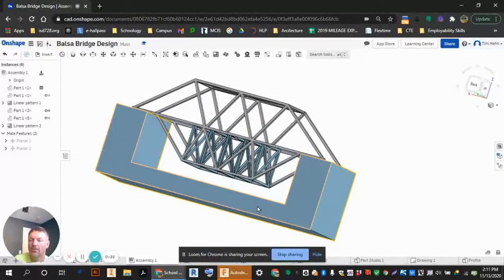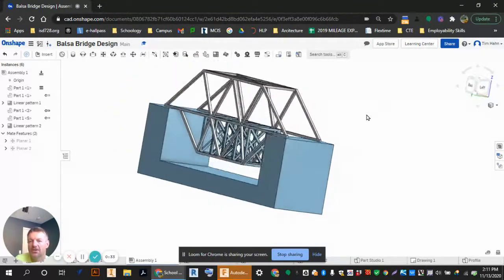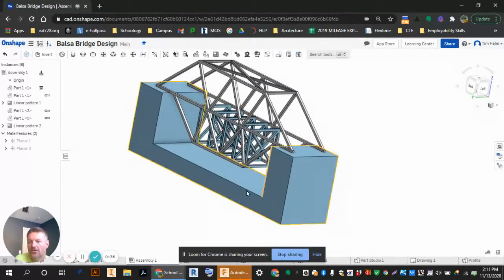One is we're going to work with assemblies again, so multiple different parts and pieces and adding them together. We're going to do linear patterns and assemblies. And we're going to continue our use of our beam feature. So let's get started here.